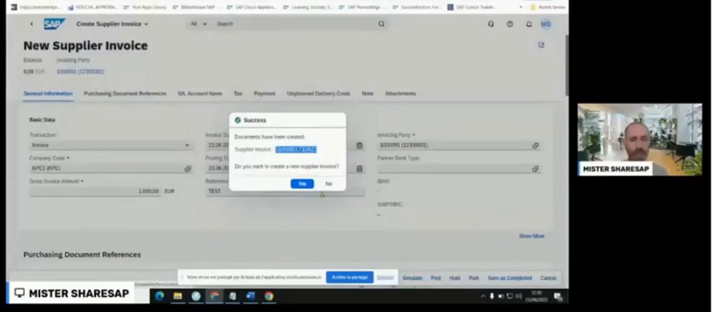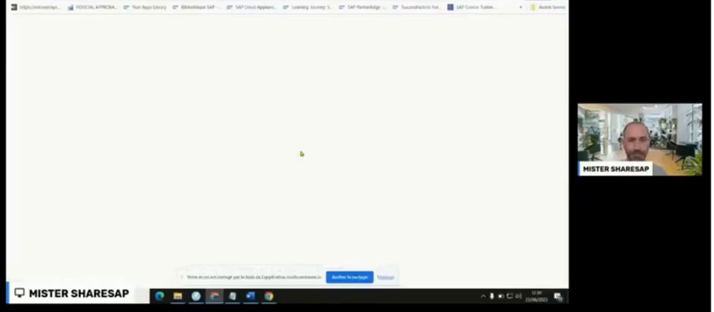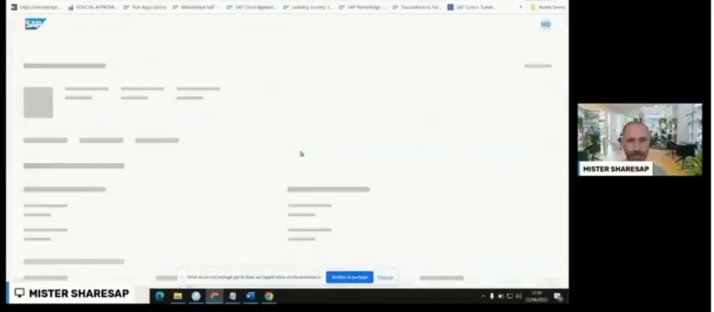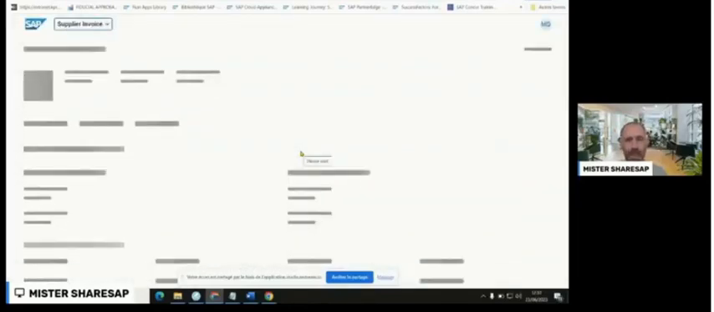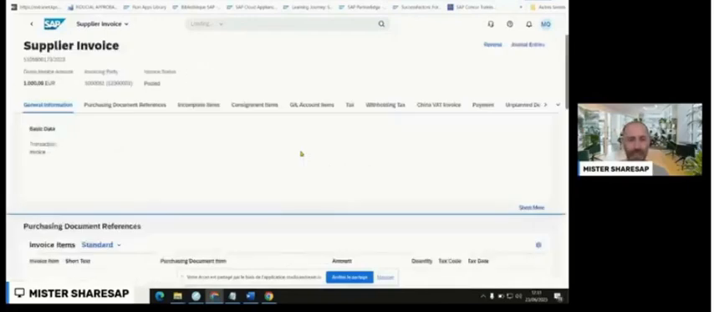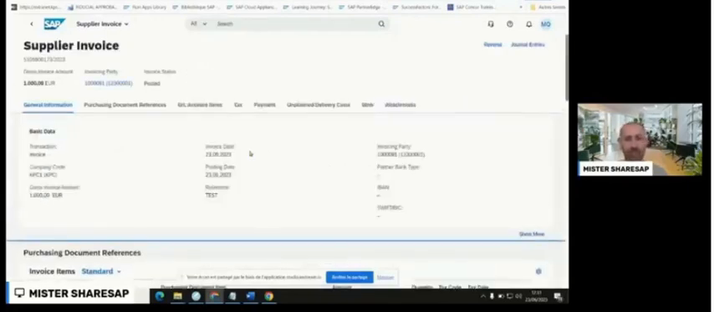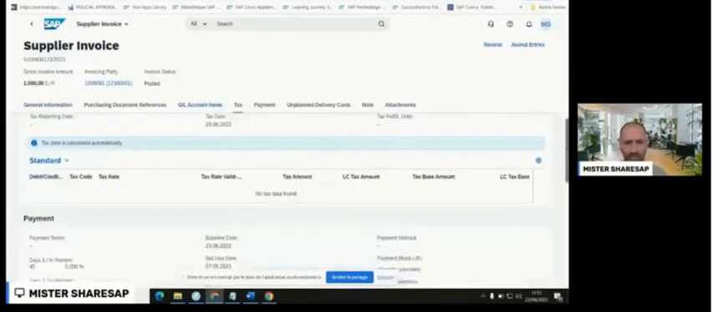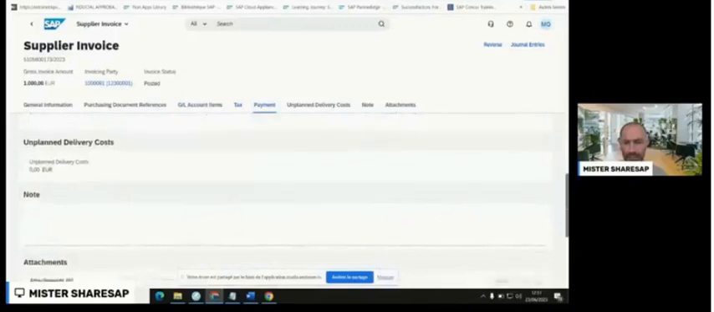I've got my supplier invoice. I'm able to display my supplier invoice. I just have to click on, and I'm able to display the supplier invoice and the document flow that we have in SAP. You can see it's always the same thing. It's really user-friendly, and I display all the information that I need.